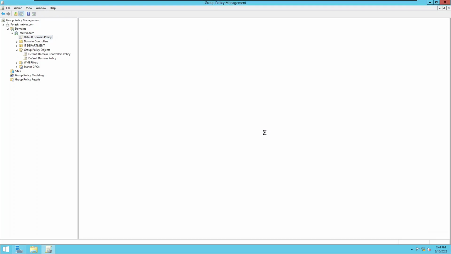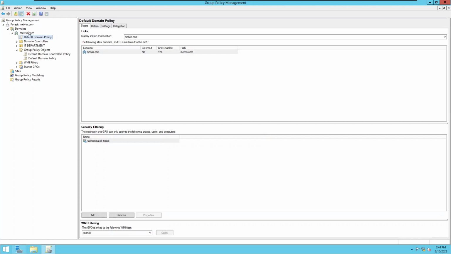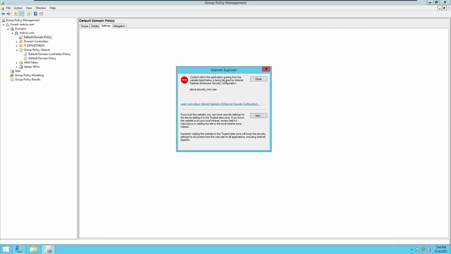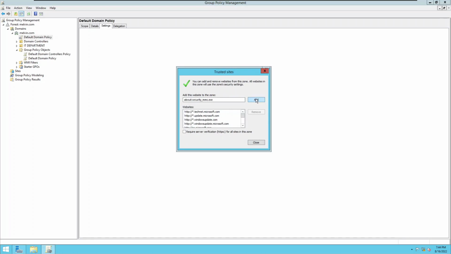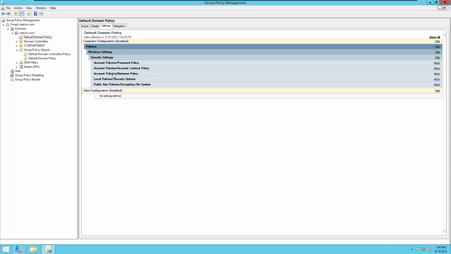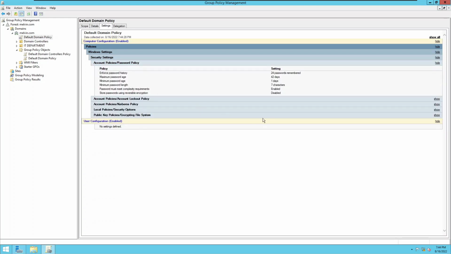Right now I want to edit my default domain policy, so if I click on it and go to settings, it's gonna generate a report and give me this Internet Explorer message that I need to add this report to trusted websites. So let's do this by clicking add, also add, and close. Now it's gonna give me the overview of what this policy is doing here. As you can see, this policy is defining some rules in my domain, and this is the account policy.